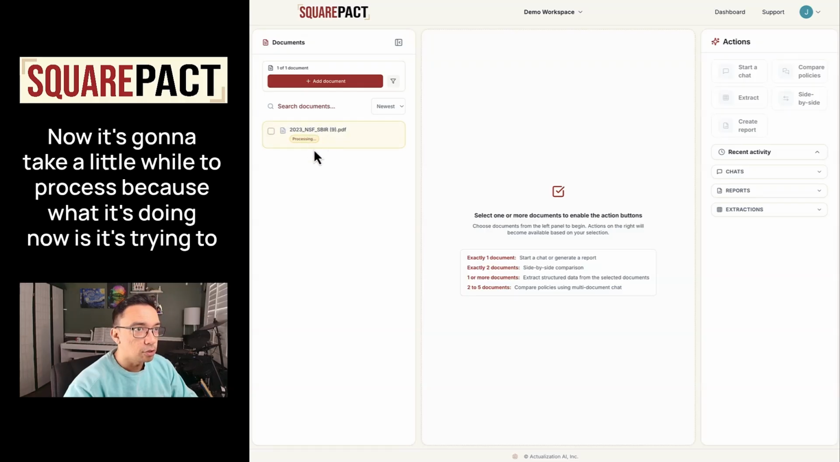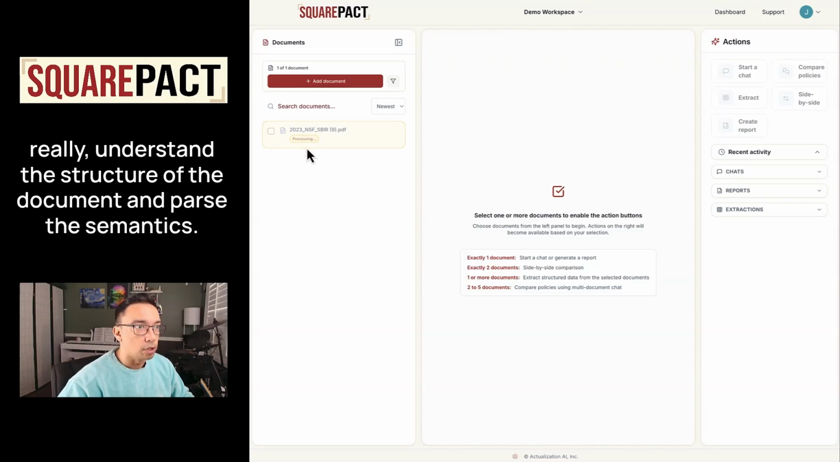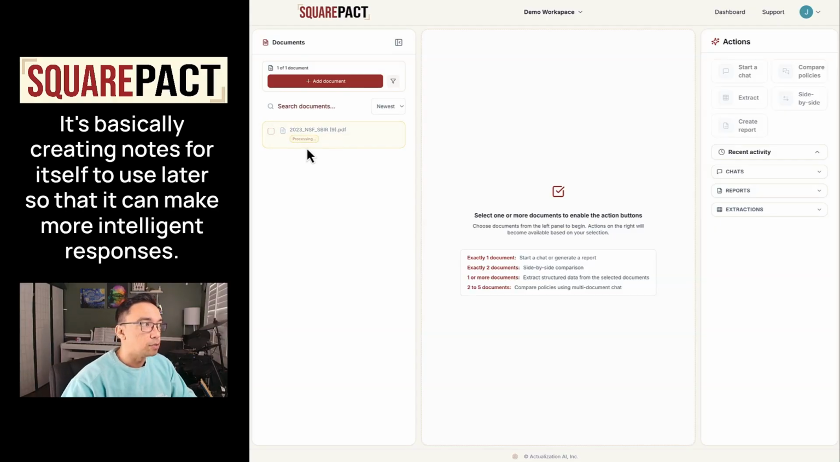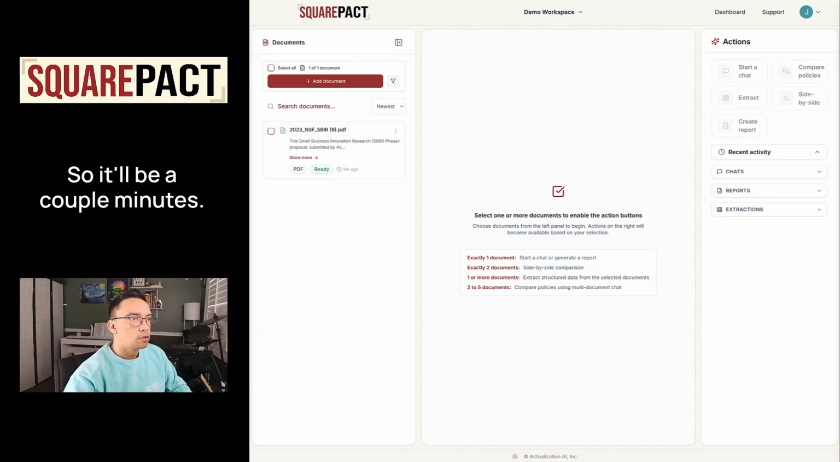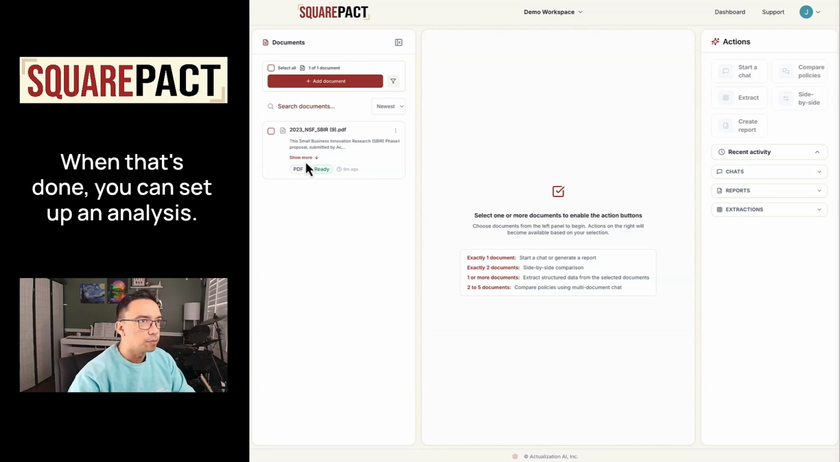Now, it's going to take a little while to process because what it's doing now is it's trying to really understand the structure of the document and parse the semantics. It's basically creating notes for itself to use later so that it can make more intelligent responses. So it'll be a couple minutes. When that's done, you can set up an analysis.